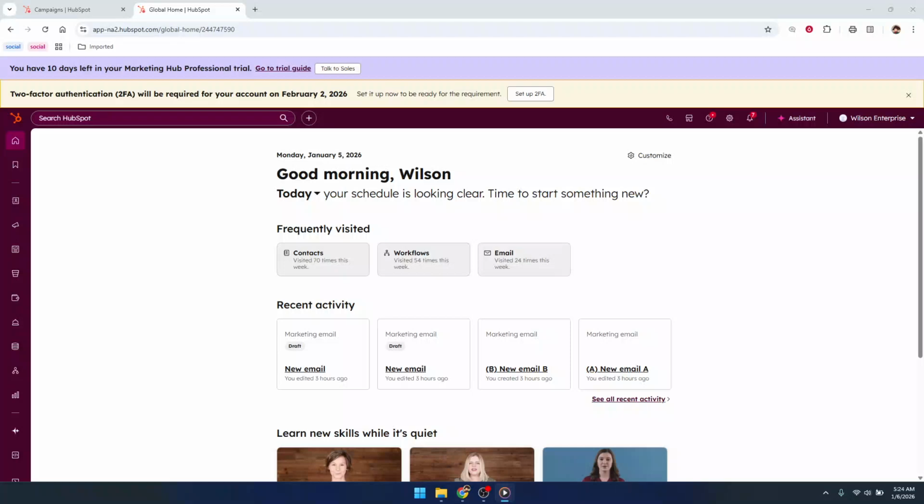In today's video, I'm going to teach you how to clone HubSpot content. Specifically, we'll walk through how to clone a marketing email inside HubSpot so you can quickly reuse layouts, designs, and settings without starting from scratch every time.